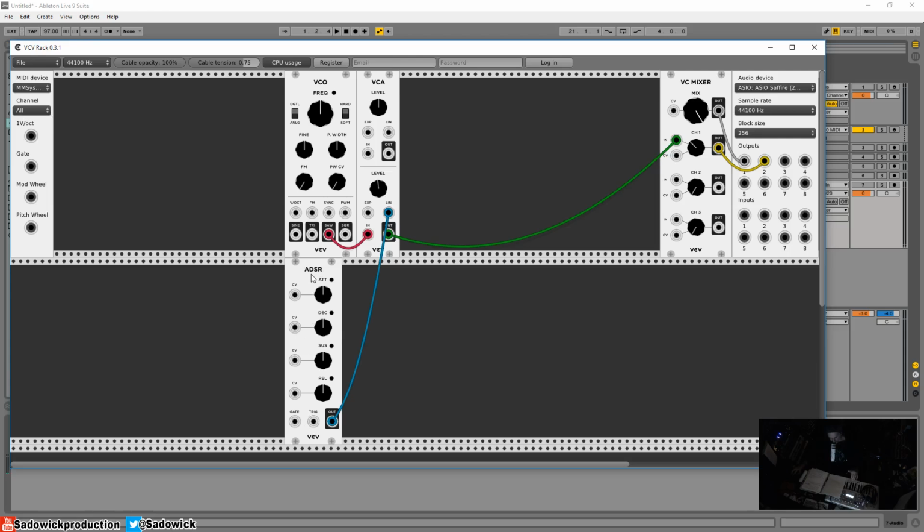Right? A MIDI note, like hitting a key. We need to send MIDI to that to tell this amplifier to open, to do something, to go out to the mixer and into the outside world. Right? So how do we do that?